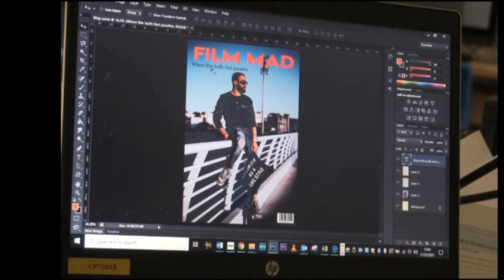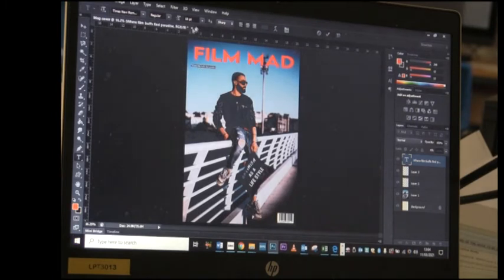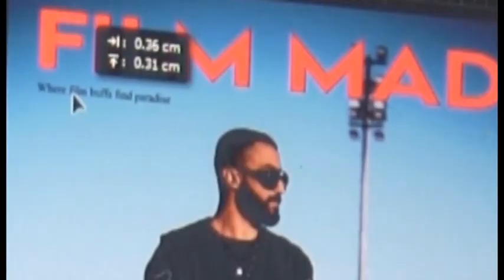I would say that at the moment that text is far too big for a strapline. A strapline usually isn't as big as that. So we're going to change that to about, say, a 10. It's too small. 12, perfect. So 12, there's the strapline.